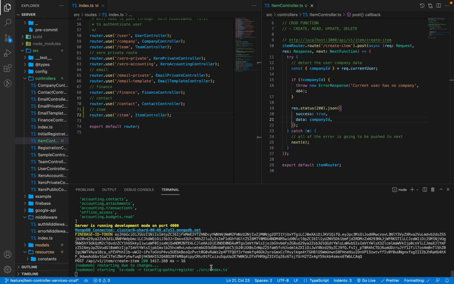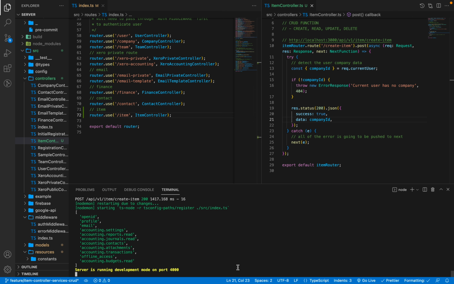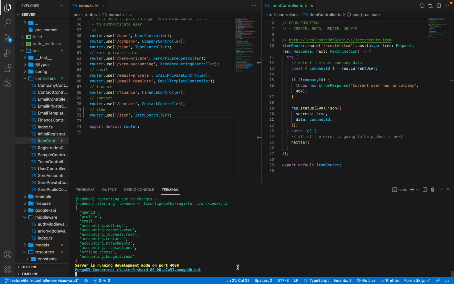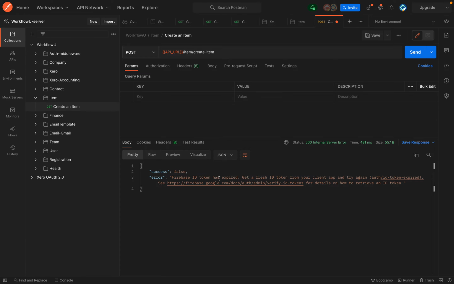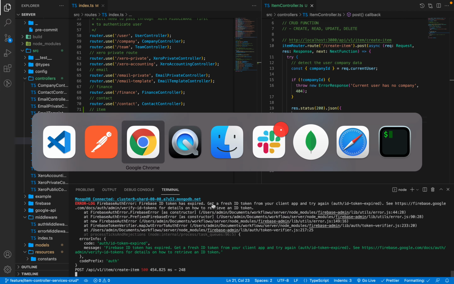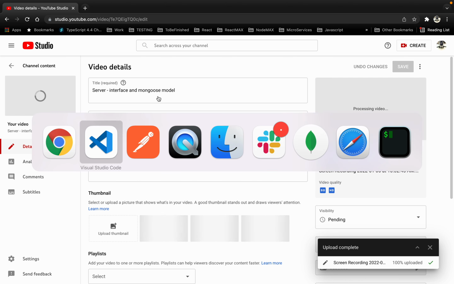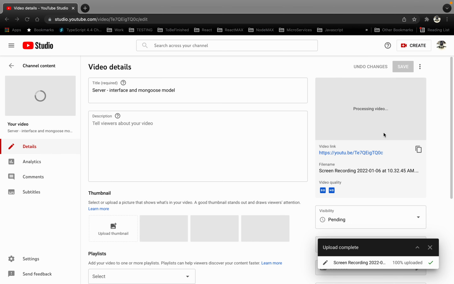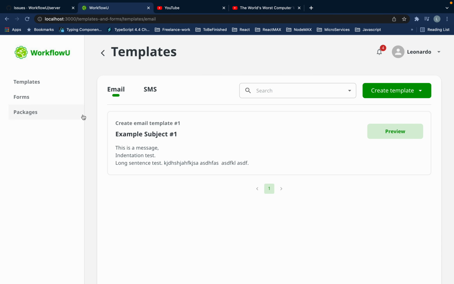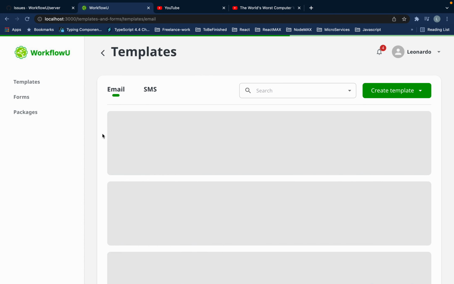Every time I make some changes, it will rebuild the server. So let's just wait for a while. This is just so that we can check if this route is really working. So yep, the Firebase ID has expired, so for us to reinitialize that one, I'm just going to simulate that we are logged in.